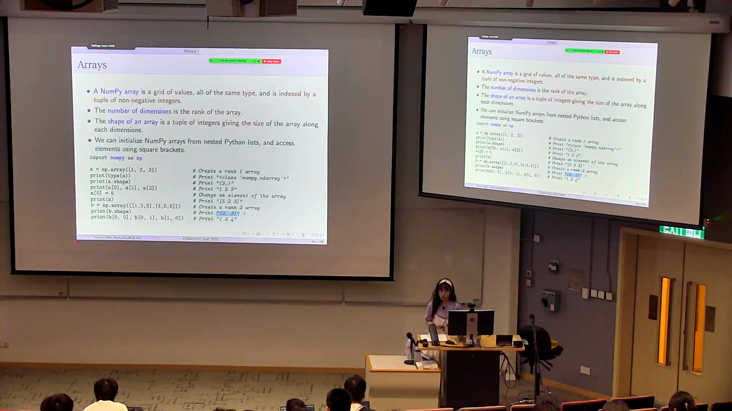The first dimension, B has size 2. The second dimension, B has size 3. So the shape would be 2, 3. The shape will always be a tuple inside the small parentheses. And we can print the elements of B.